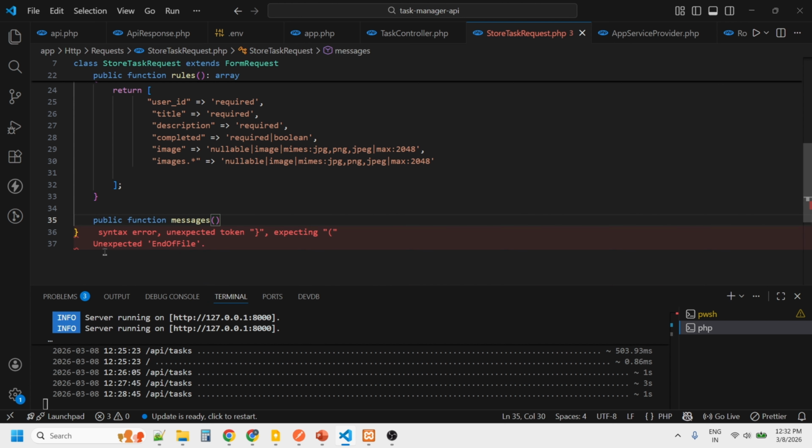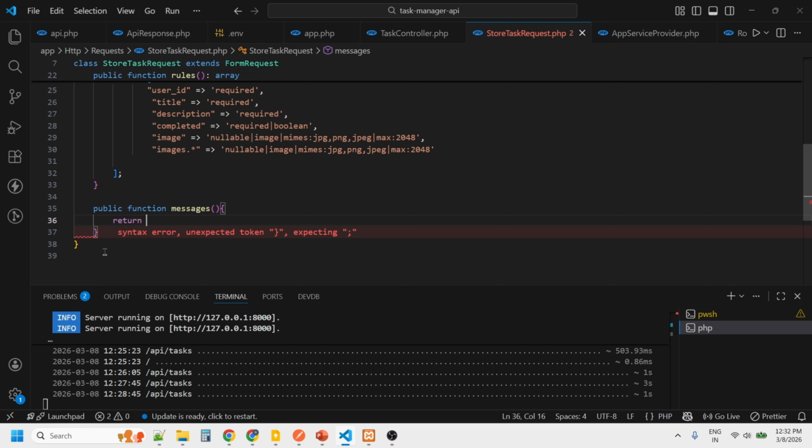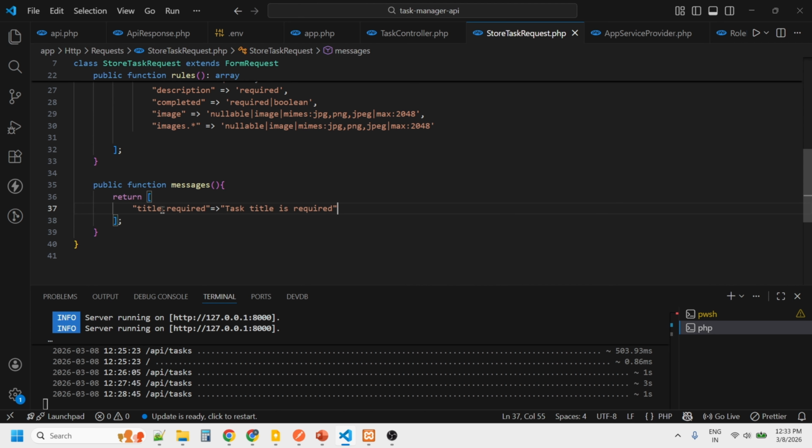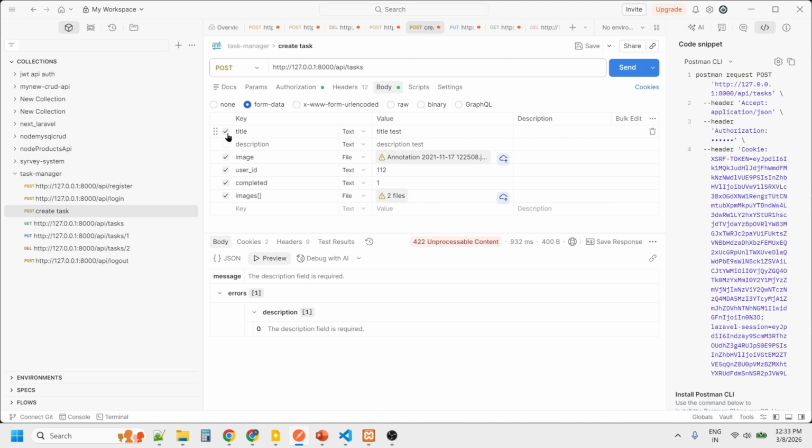Inside this messages method, you can write the rule, like suppose title is required. So title.required will display, if the title is empty, this message will show: task title is required. I'm just going to test one field. Let's go to Postman and remove the title. Description is there, everything is there, only the title I have removed. So now you will see my customized error message. When I click, you can see task title is required.